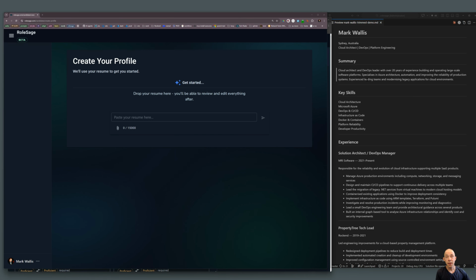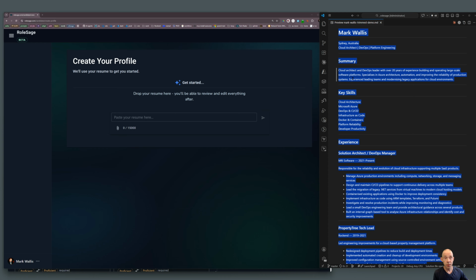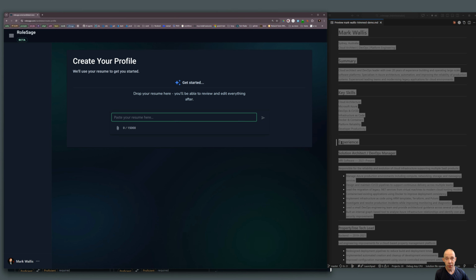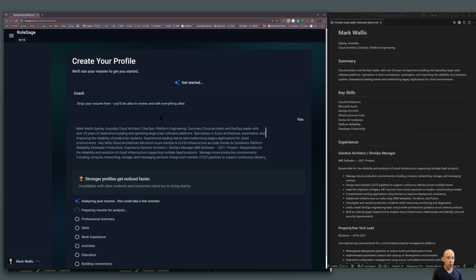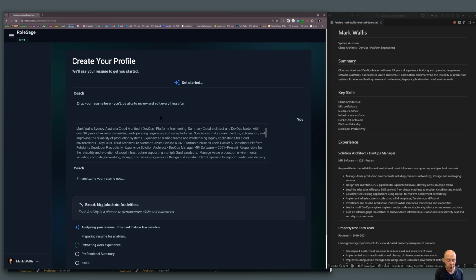To get started, import your resume. You can drop a file in there, or I'm just going to cut and paste my resume that I have over here on the right. Trimmed it down to simplify it, to make it better for the demonstration. I'm going to pause the recording because this takes 2 to 3 minutes roughly to analyze the resume and pull out all the important bits.